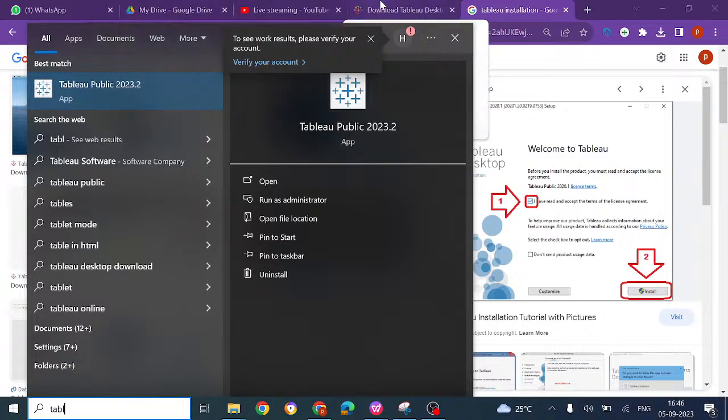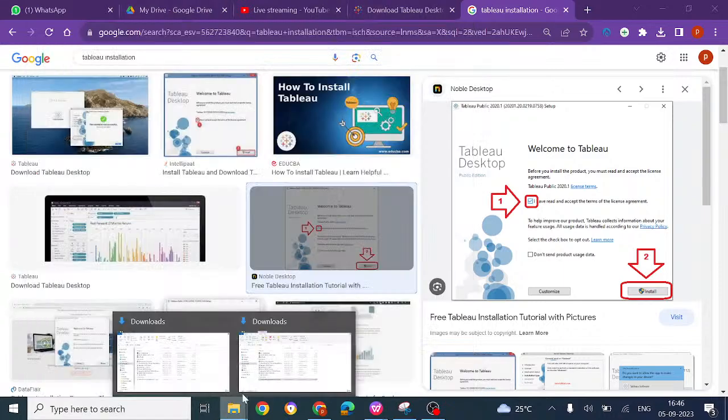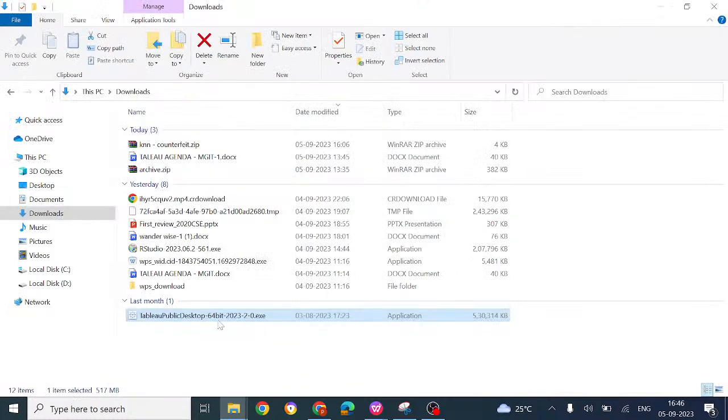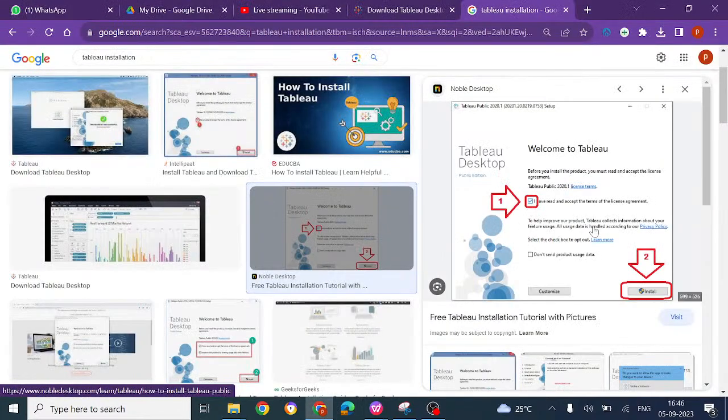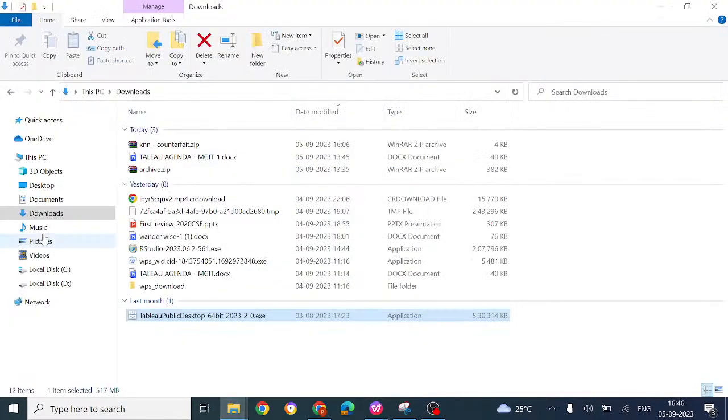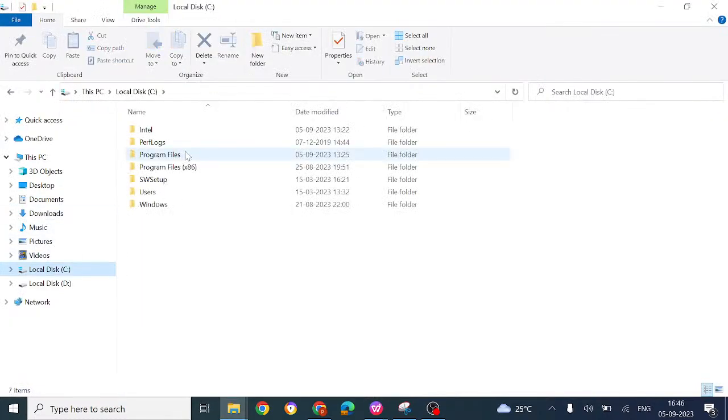So simply, after downloading, again I'm saying to you, go to the downloaded .exe file of Tableau and double click on it. Then you can see the options like this. Select the checkbox and click on the install option. Then it will take some space, and where you can see the installed option, go to C program files.